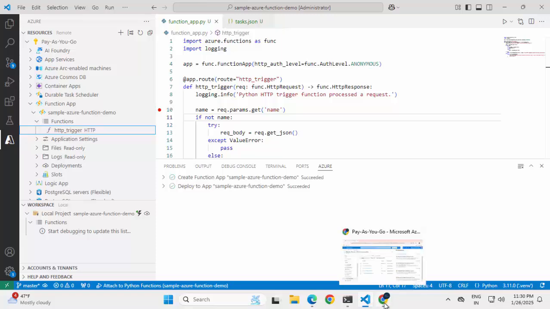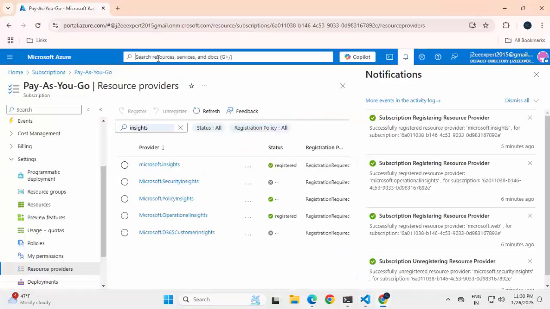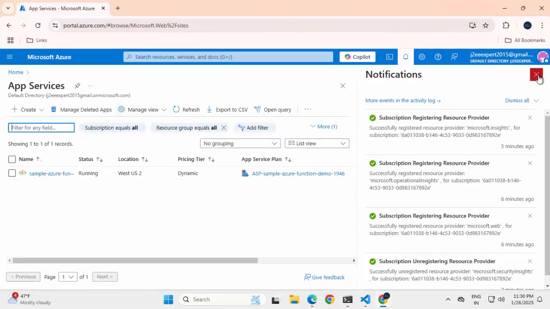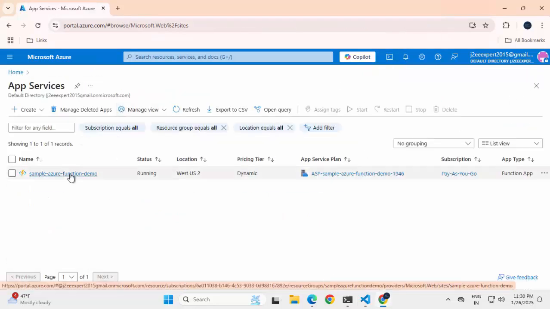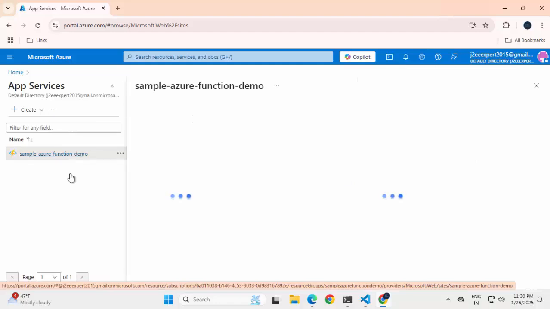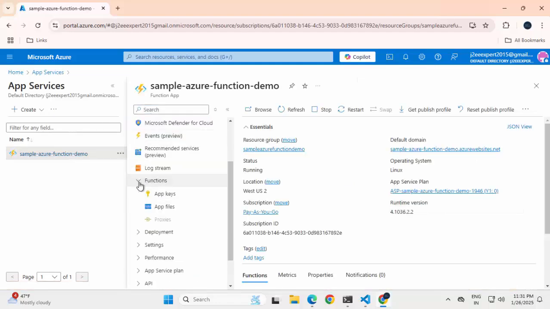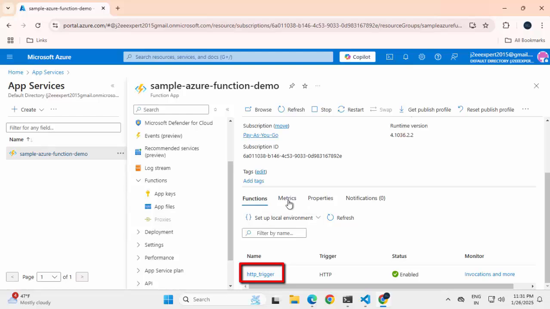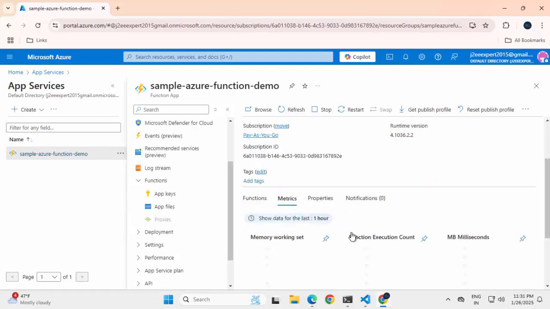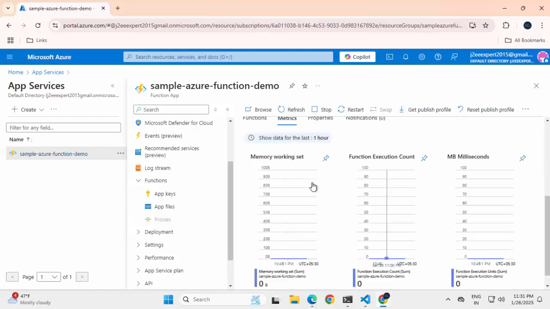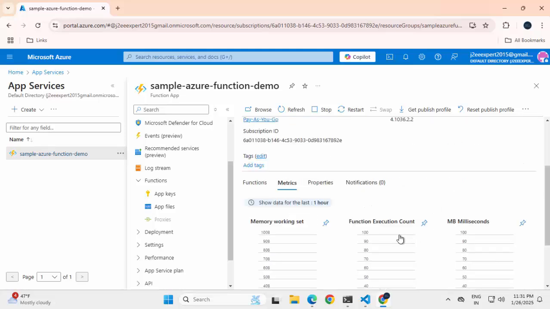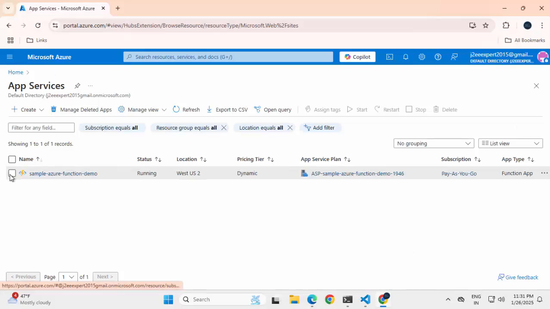One thing I can show you from here, if I go to app services, let me close the notifications. This is the app service. If I click over here and scroll down, if I expand function, this is the name of the function. If I click on metrics, here it is showing the memory working set, function execution count, all of these details. If I don't need the function, I can select it and delete from here.